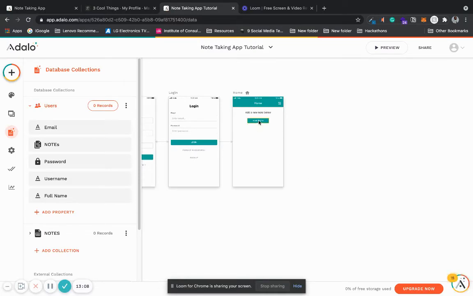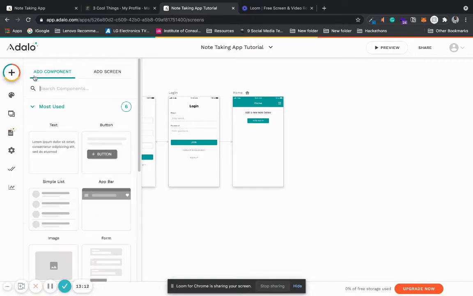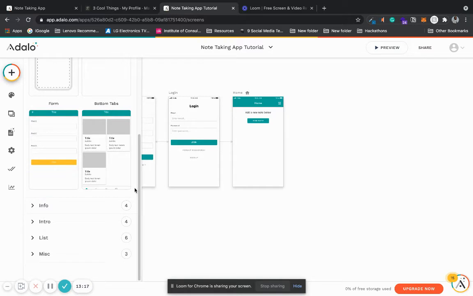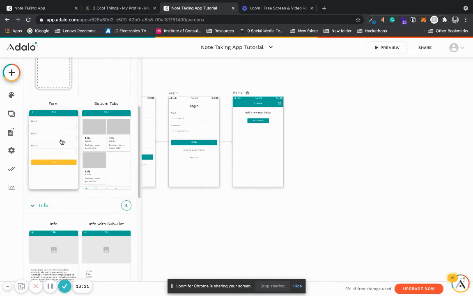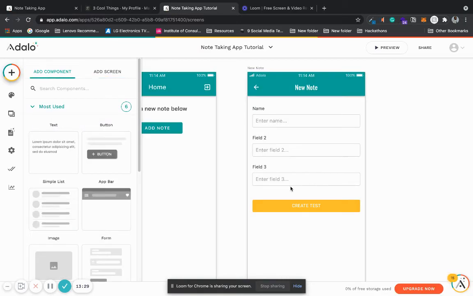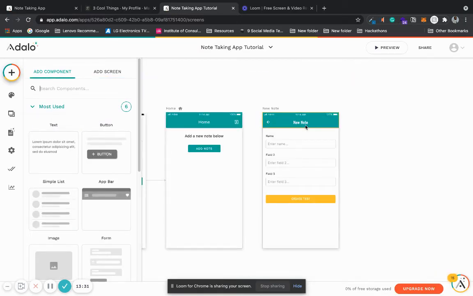What we need to do now is create a form page for actually adding a note. And to do that, we're going to create a new screen. So what I want to do is create a form. We add this form screen right here. New note. So now we have a screen called new note.